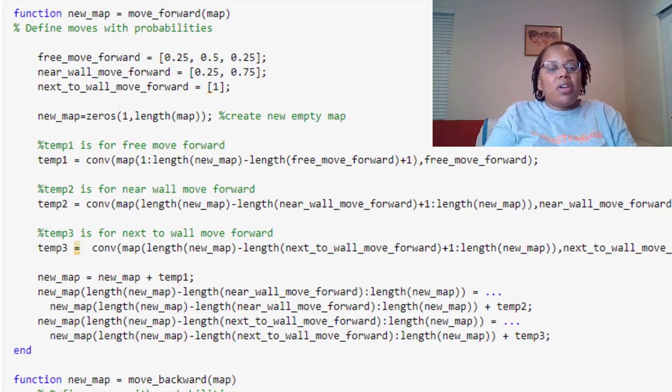We convolve it with our free move forward. Then if our cell location is at 19 or 20, we convolve it with our near wall move forward. Or if our cell is located at 20, we convolve it with our next to wall move forward. And then we add these temporary values into our map. So we would have new map plus temp 1.